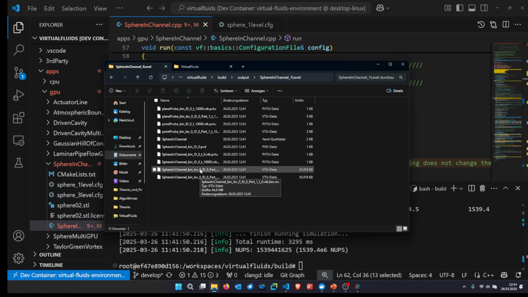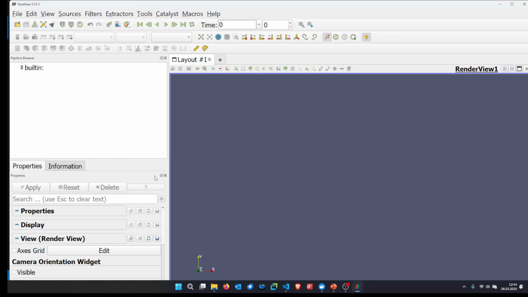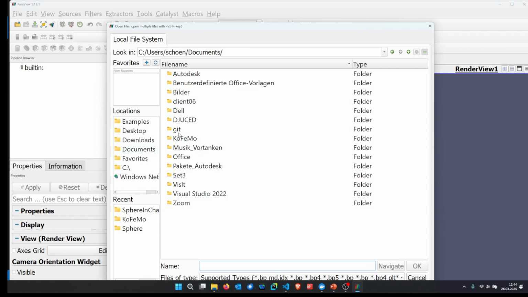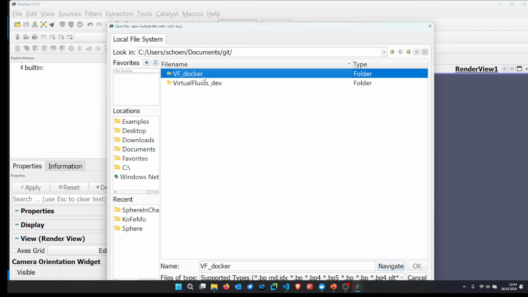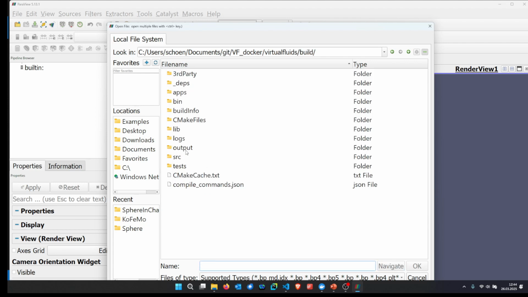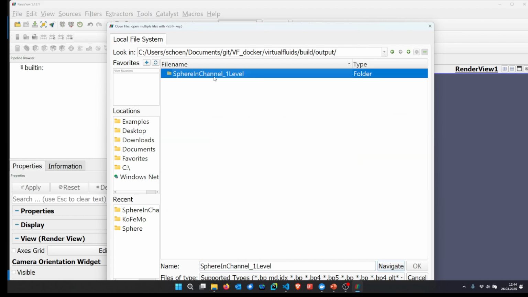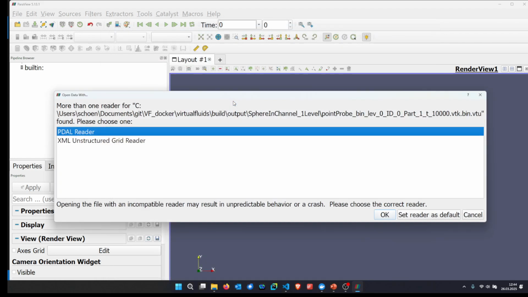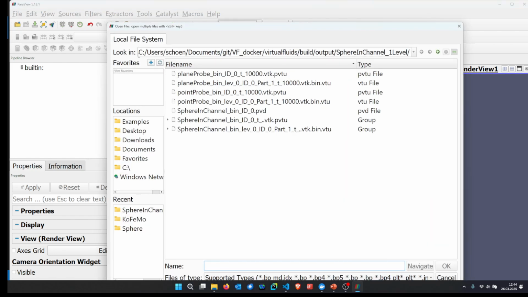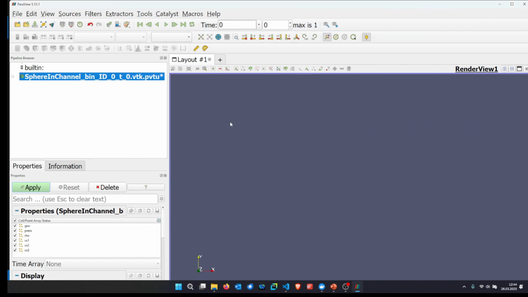I'm always confused about this. So I have to go to this folder, Documents. In my case, I don't know where you store your stuff, but I have to go to your project, then the build folder, output, and then you find the stuff you have simulated. Oh, this is the wrong file, sorry. Too fast. Here. Okay.